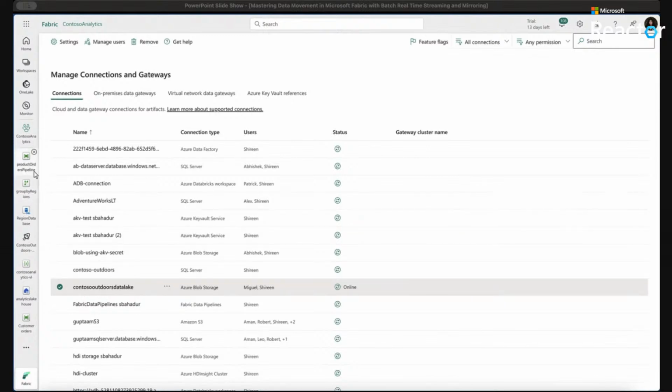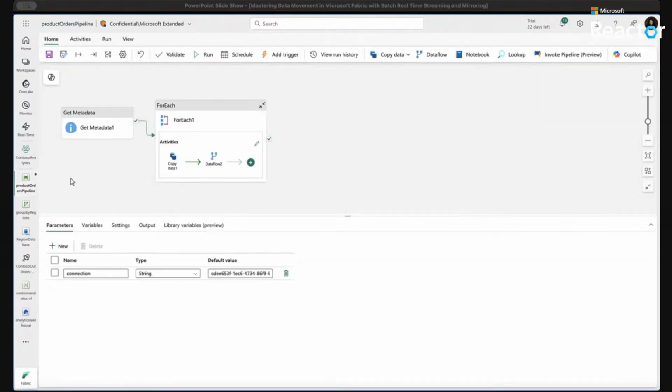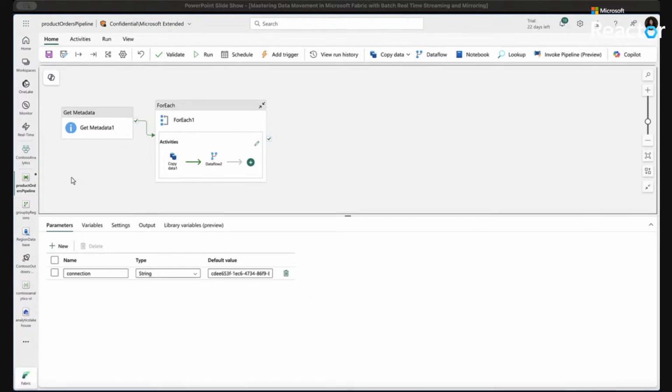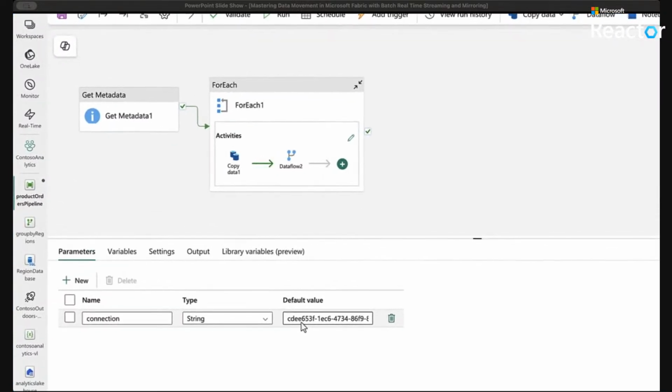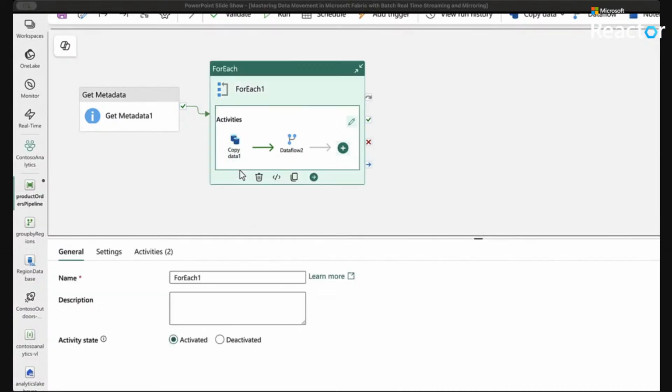Now let's transition into my pipeline. This is a metadata-driven pipeline that seamlessly moves my product orders data through the medallion architecture, from bronze to silver and gold layer in OneLake at petabyte scale. A common challenge in data processing is dynamically handling different inputs. Instead of creating separate pipelines for each dataset, I can use parameterization to make my workflows fully flexible.